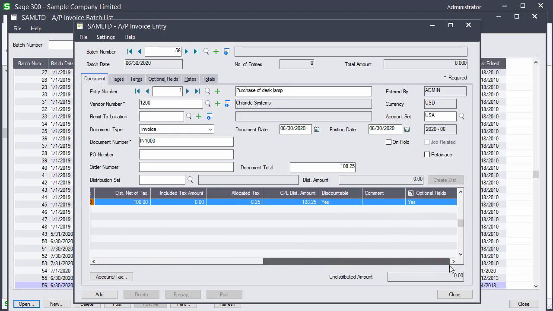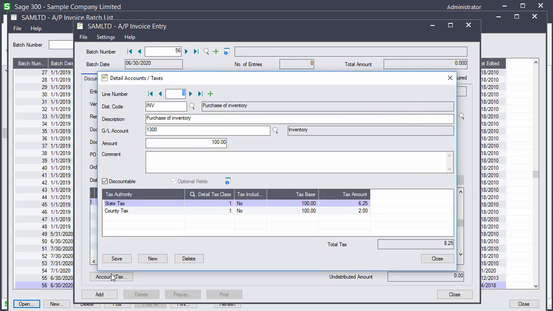This item is discountable as per the terms of the invoice, so we verify the discountable column is set to yes. If we want to change the taxes for this line item, we leave it highlighted and click Account Tax. If we don't want any of the taxes to be charged, we could change the detailed tax class to 2 for the specific tax. We don't need to make any changes in our example, so let's close this window.